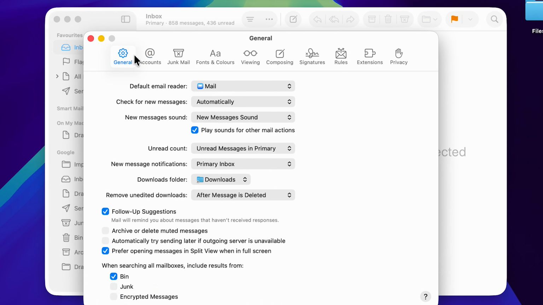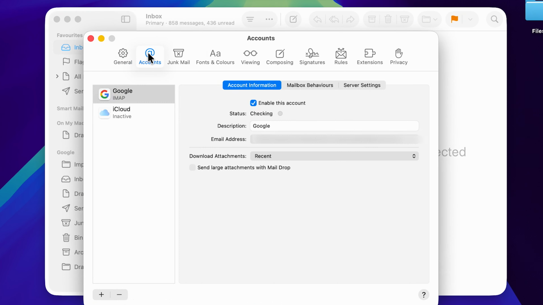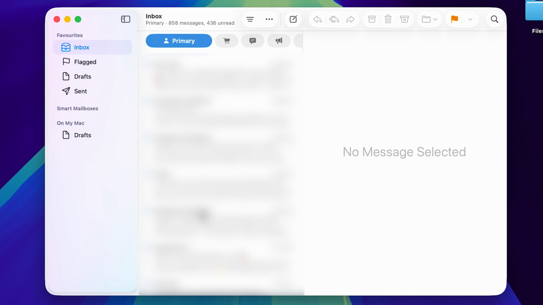You might be on any other page. Make sure you select accounts over here, and in account, if your Gmail ID is linked with mail app, then over here you need to select Gmail, and you should be on account information page. Now down here you get an option of enable this account. So in order to disable this account, you have to uncheck this box, and once you do it, you won't be able to see any mail over here.